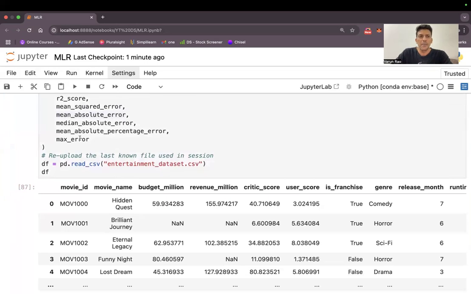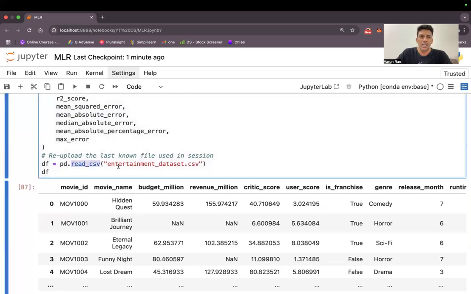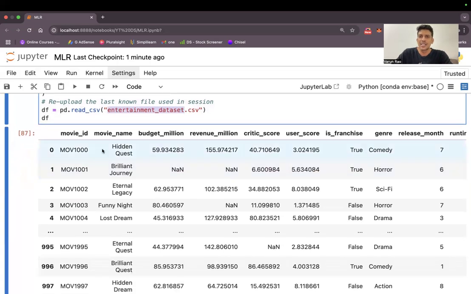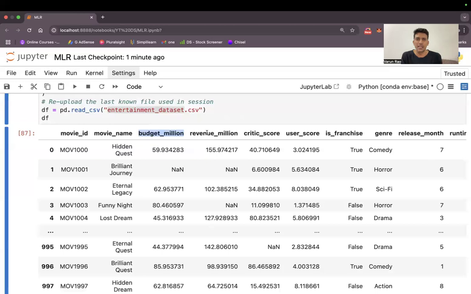To begin with, I am reading the data set, which is my entertainment data set. And this data set has columns of different genre, different data types. Like you can see, we have movie ID, the name, the budget. This is in millions, the revenue in million, which is what is the budget of the movie and how much revenue it is generating. Then we have the critic score, the user score.